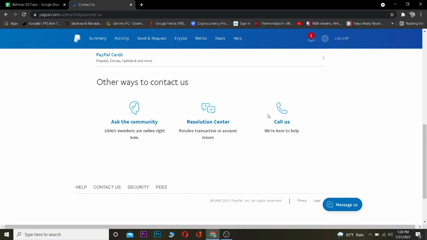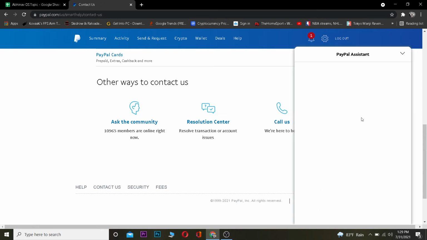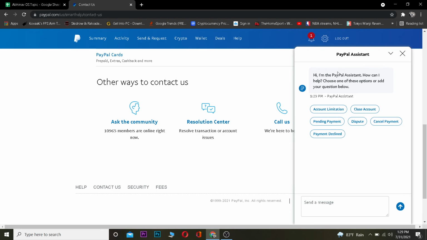But let's say for some reason you do not see this call us button, and the reason behind this is if all their callers are offline, then this call us button is not going to be visible. But if you don't see this call us button, you can use these two options where it says resolution center or ask the community, or you can also directly message them by clicking on the message us button over here, and you can message them. So that's basically how you can convert your business account into a personal account. You need to contact their staff, otherwise it's not possible.